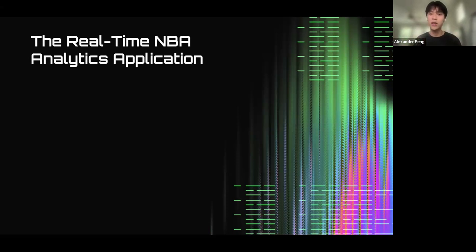And so SingleStore really unlocks applications like this, because SingleStore can return queries on the order of 50 milliseconds instead of 5 seconds to a minute, right? And so I just wanted to show everyone really quickly how this real-time MBA analytics application actually came together.